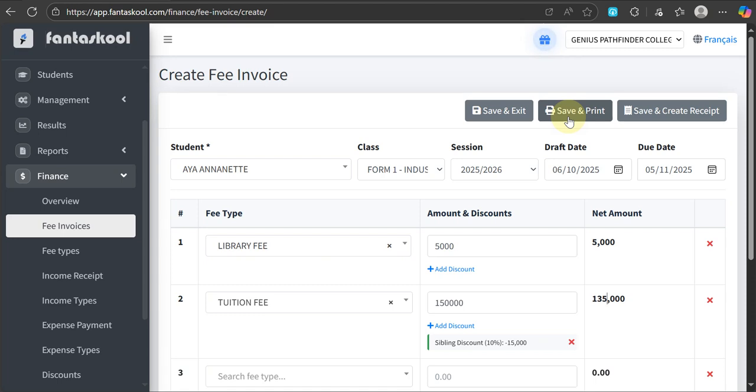This is applicable in case the parent is with you and you might want to print immediately and hand them the invoice. You can also save and create receipt. This is applicable in case a parent would like to make a payment, which could either be an advance payment or a complete payment for the invoice immediately. We're going to go with Save and Exit for now.